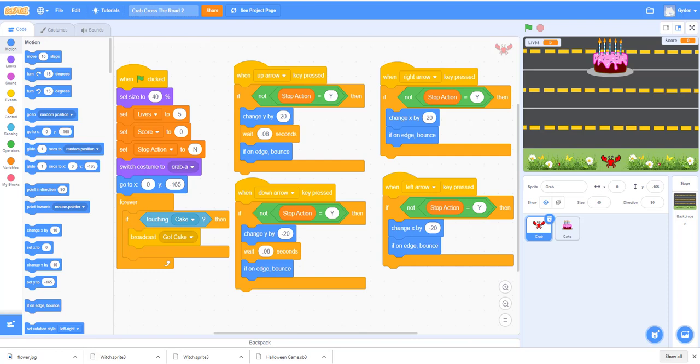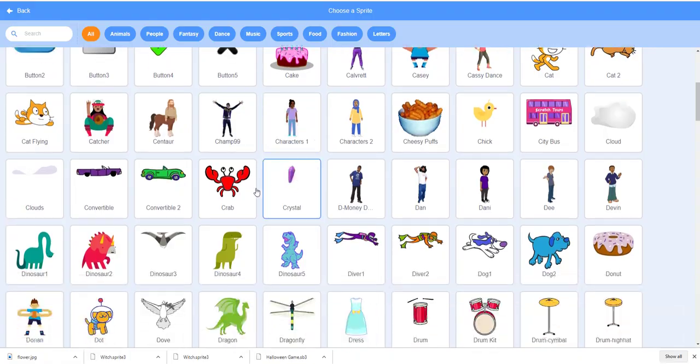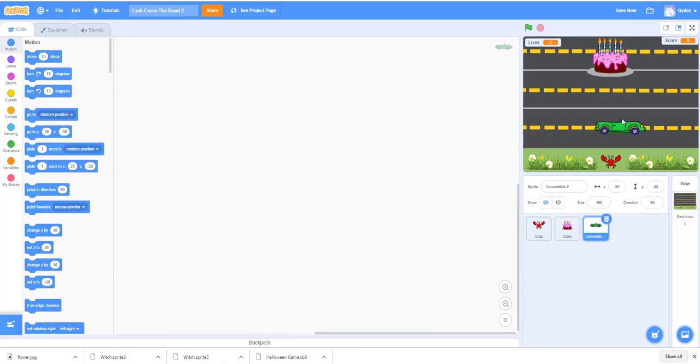So next we are going to work on the car, and we are going to broadcast if the car actually hits the crab. What we can do is bring one car first and work on the other car later. Okay, we'll bring this green car. We can place them anywhere you like. You can place them around here or here, anywhere.